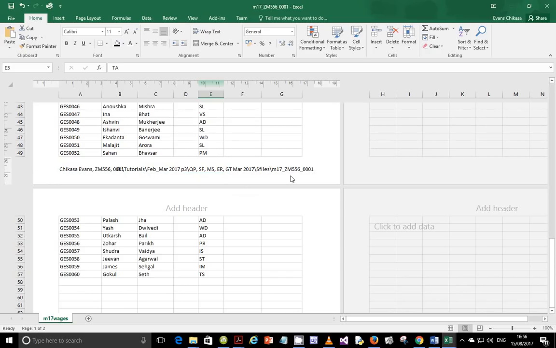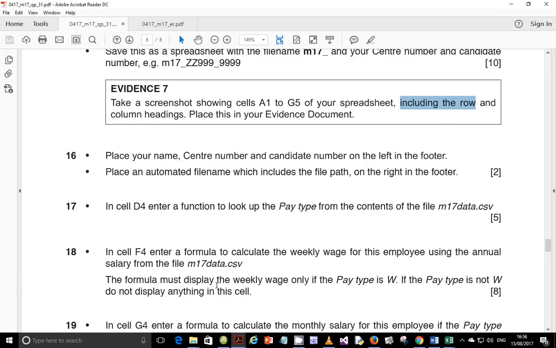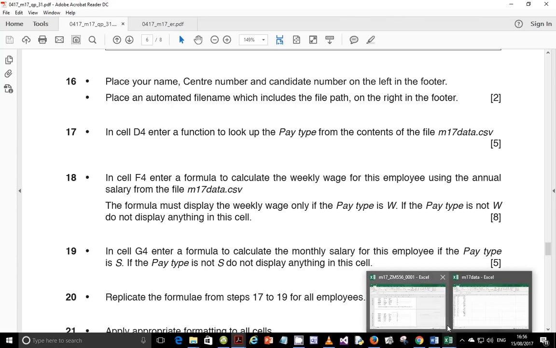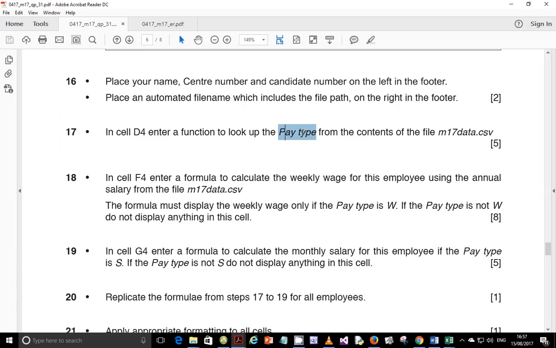Okay, so next we're going to go to step 17. In cell D4, enter a function to look up the pay type from the contents of the file m17data.csv, and we're going to come back here. So we are looking up the pay type.